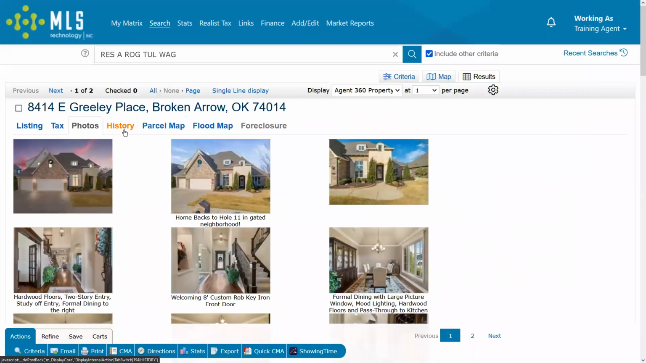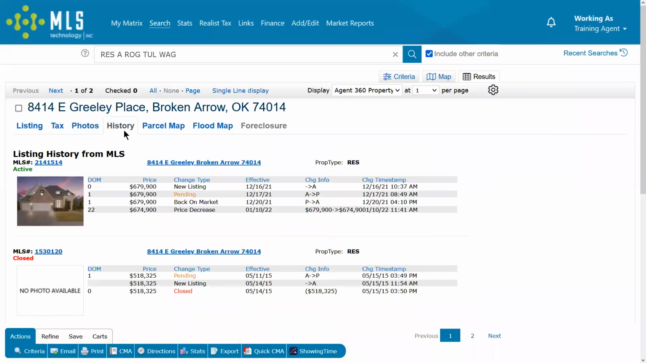We also have the history tab. The history tab is going to show us the basic information about when this listing was uploaded. So we can see it down to the minute. We can see when it went pending, when it went back to active again, and then it looks like it even had a $5,000 price drop, which we can see the exact minute that this was changed.